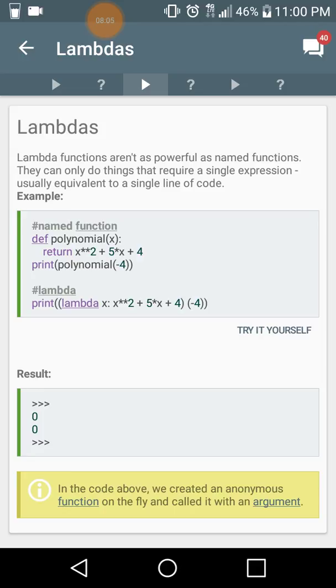And then outside of that, we use the print command, in which, in the parentheses, we call the polynomial function, and we replace the x with a -4 to replace the parameter with a -4 as the argument.